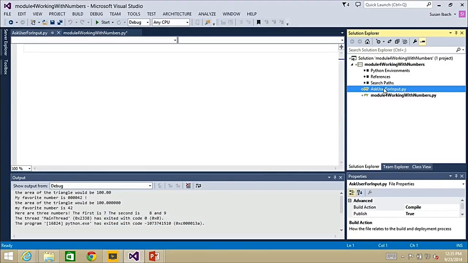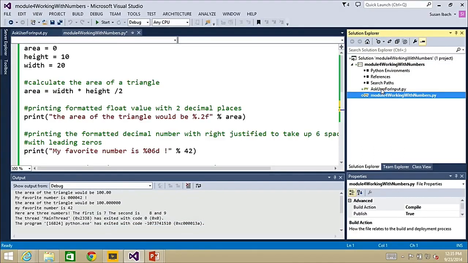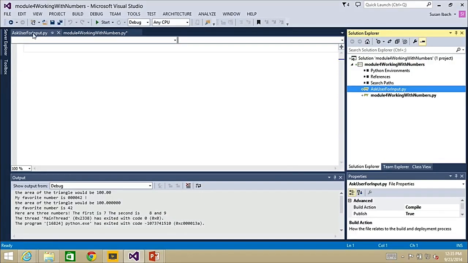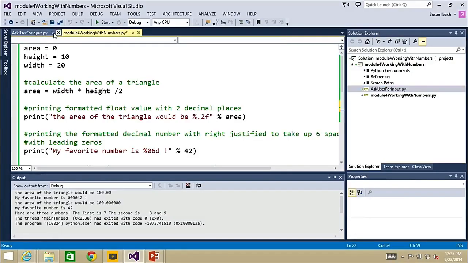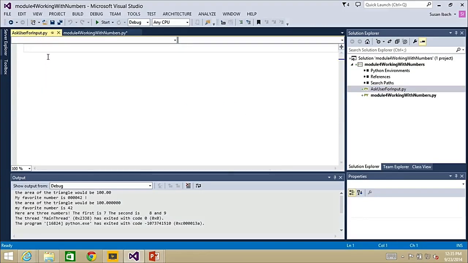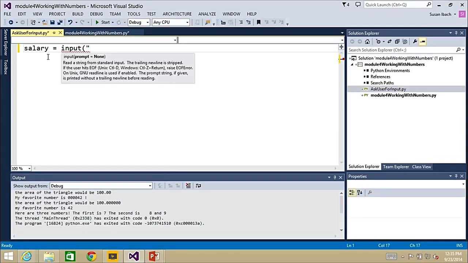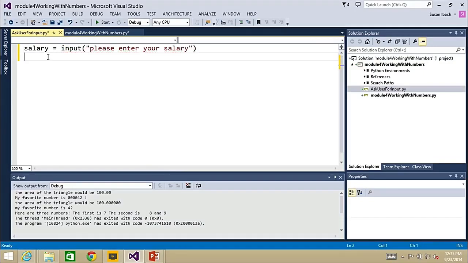And now I actually have two files inside my project. I can go back and forth between them by selecting the one I want to work on inside the Solution Explorer, or once I've opened them, there'll be tabs open at the top of the screen I can use to move back and forth. So what I'd like to do is ask a user for a value. I'm going to ask, salary equals input, Please enter your salary, right? Because we learned how to use the input statement to accept values from a user.